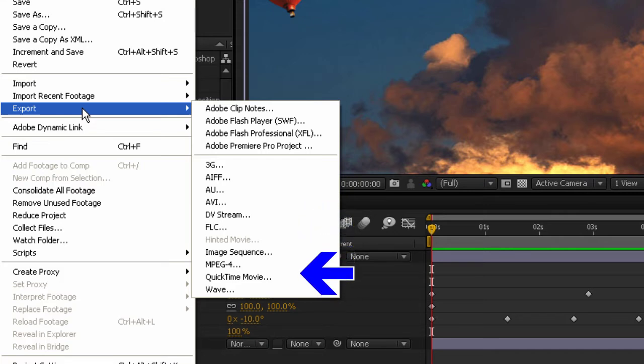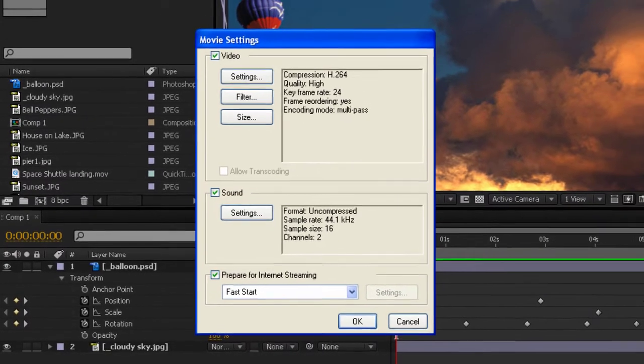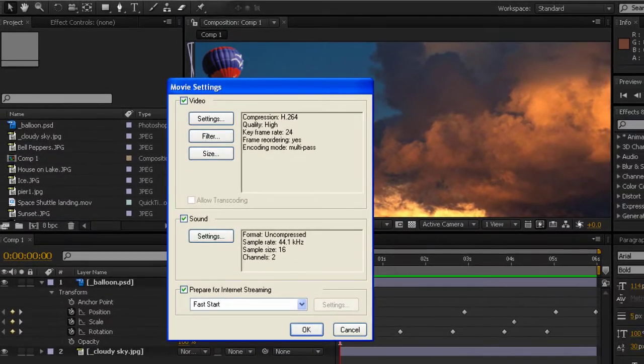I'm not going to get into a long discussion here about the different types of formats. The more common ones are of course QuickTime, AVI, and MPEG. And for web work, Flash video, despite what Apple says, is still very common. Once you've chosen your format, just select it, and it opens up a window. The window is broken down into three sections: the video settings, the sound settings, and the prepare for internet streaming.